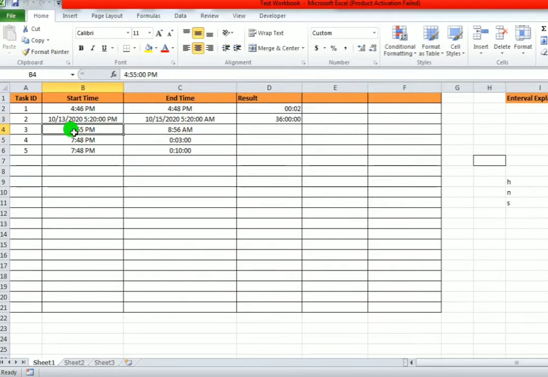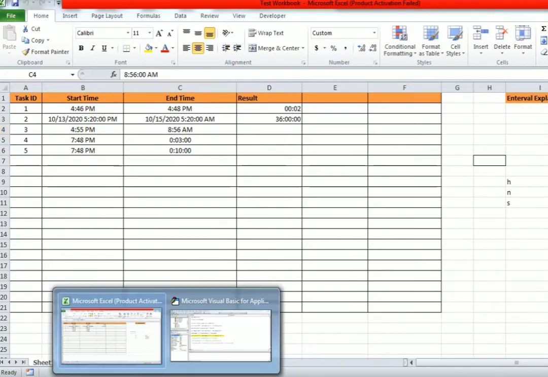In the next scenario, you can see that here is 5:40 p.m. and here is 8:56 a.m., which means this time is lesser than this time. So how would we calculate that? Let me show you.